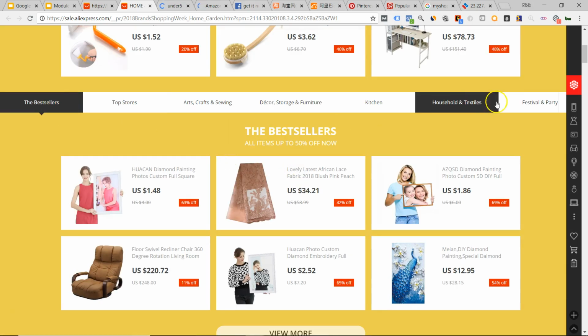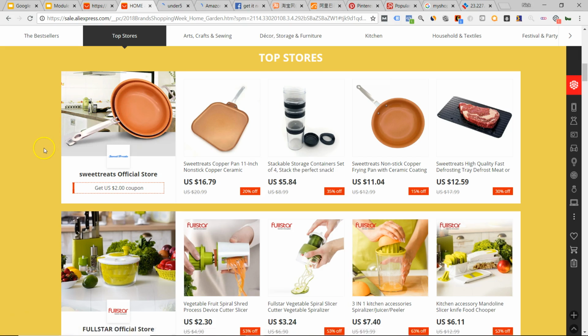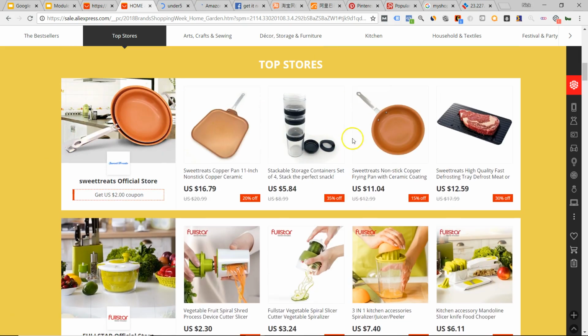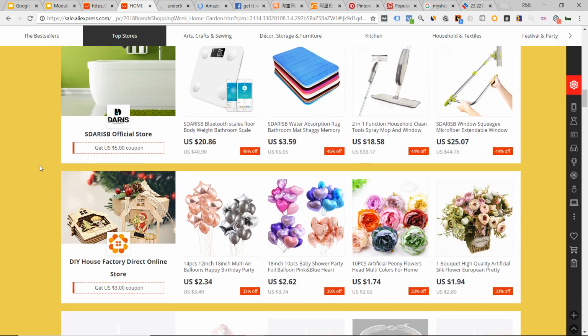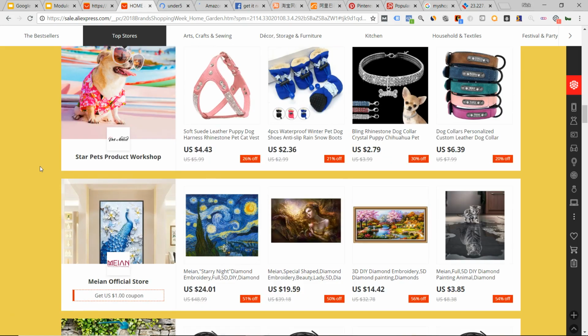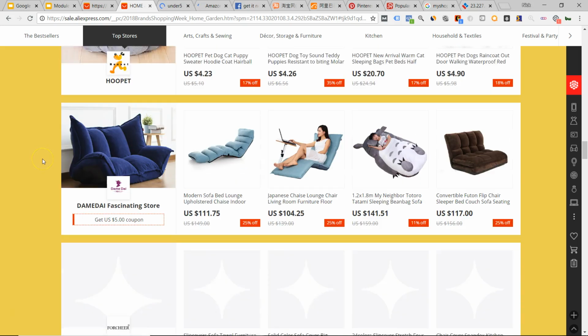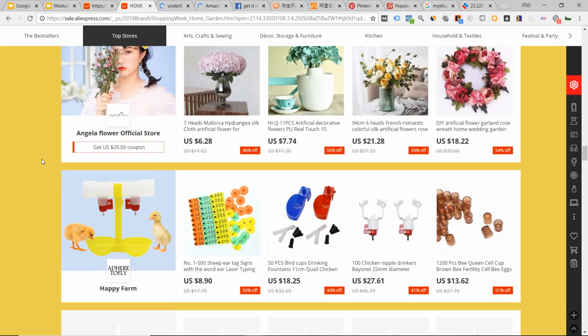So we can sort up here by category or bestsellers, top stores. So you could sort by top stores and then just kind of look through, because each one of these stores could be completely, like, for example, all kinds of different stuff too, from pets to art to outdoors, indoors, decoration, furniture covers, chairs.